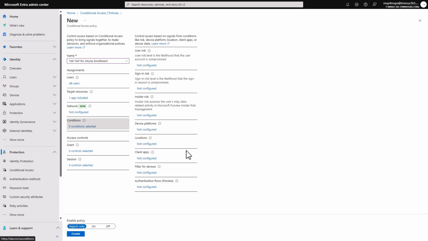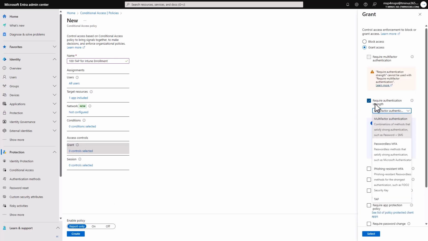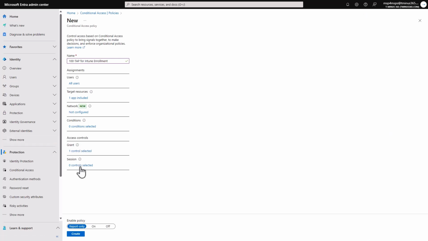And then under the conditions section, you don't necessarily have to configure anything for this one. We aren't filtering for any devices. We're basically just saying anything that tries to enroll into Intune requires a TAP. So under require authentication strength, we're going to scroll down and see TAP, which is what we just configured. And then nothing for the session control. So this is 100 TAP for enrollment.